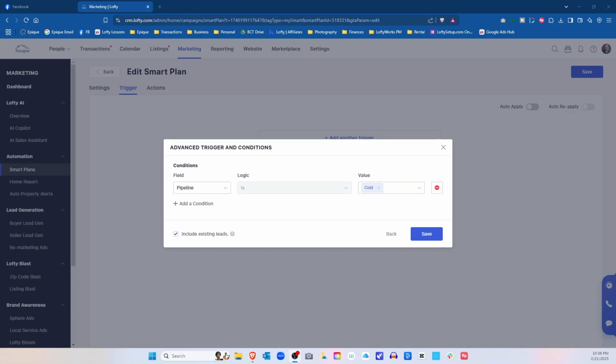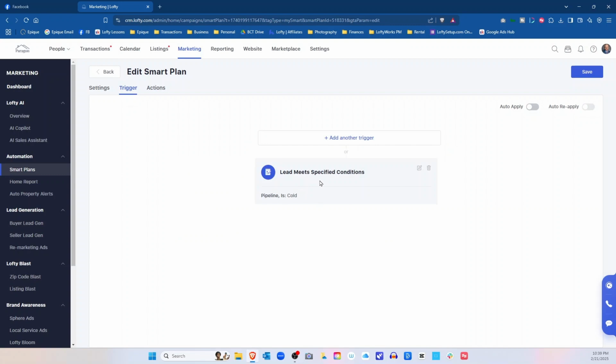If you're frustrated because your smart plan isn't applying automatically to your leads, there are a few things to check. It's likely the lead type filter is not set correctly. So if you see something like this, where you're using the conditions as far as the lead meets specified conditions for the trigger, let's say we're trying to trigger buyer and renter leads in the cold pipeline.